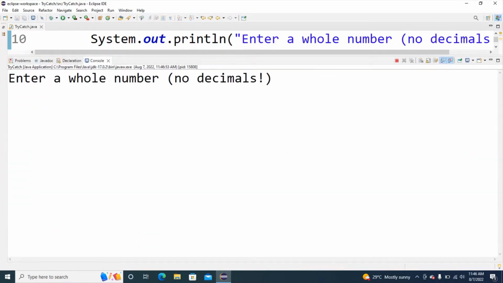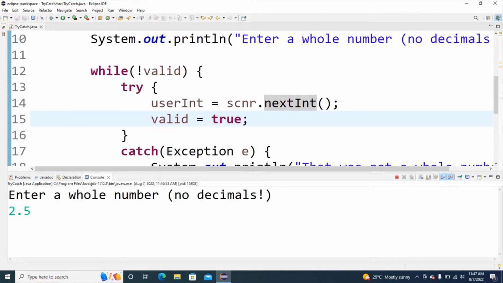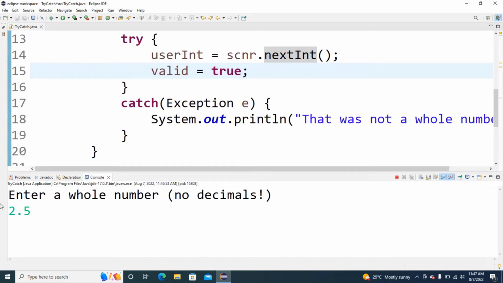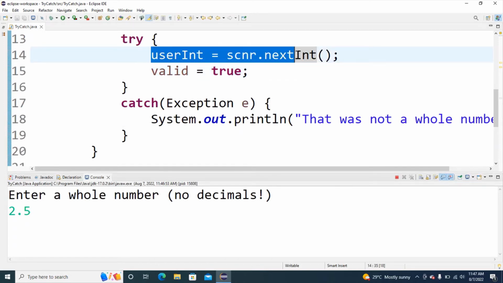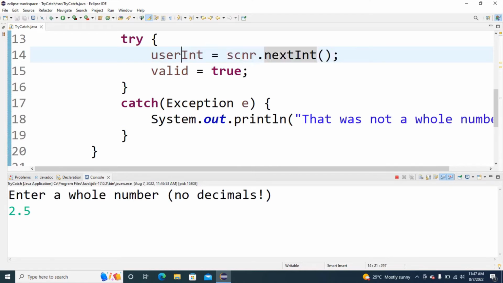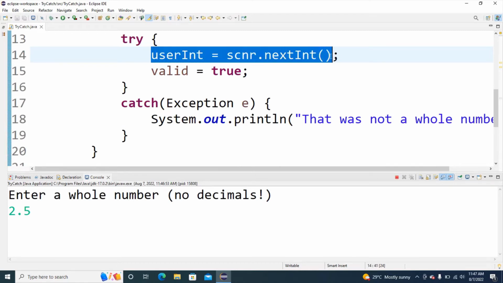We get "Enter a whole number," and let's put 2.5. And then the while loop's just going to keep executing, because the 2.5 is still going to be in the buffer after userInt = scnr.nextInt. Because the nextInt isn't going to be successful, the 2.5 isn't going to be taken out of the buffer. So the exception is going to get thrown.